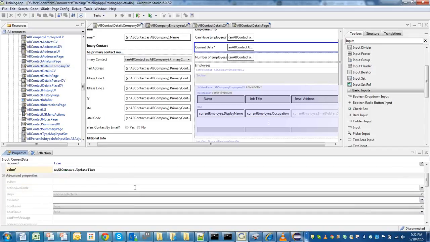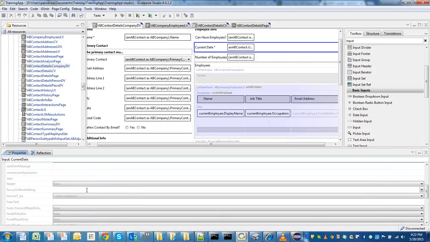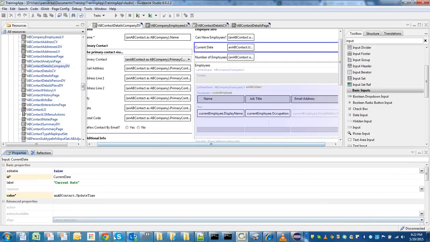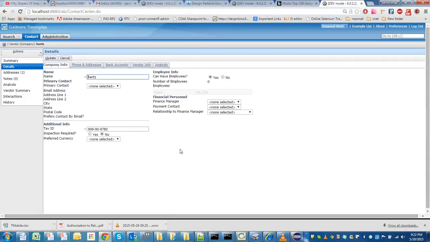Required should be false. Required is false, I need to mark this. Just leave it like that. Save it and go to the browser and reload the page.